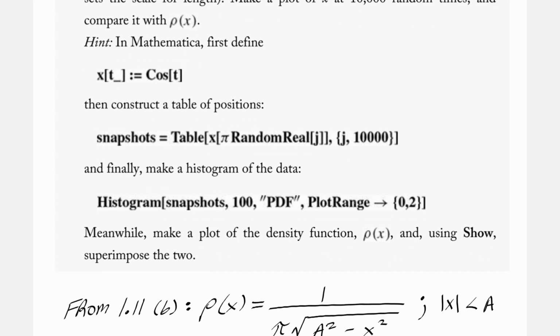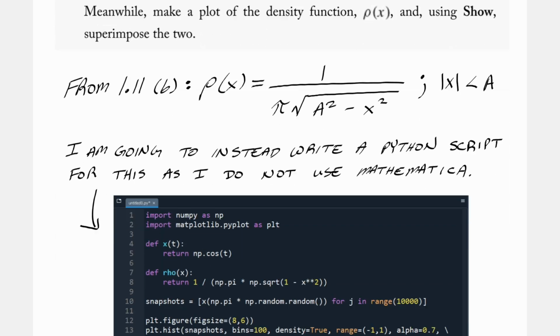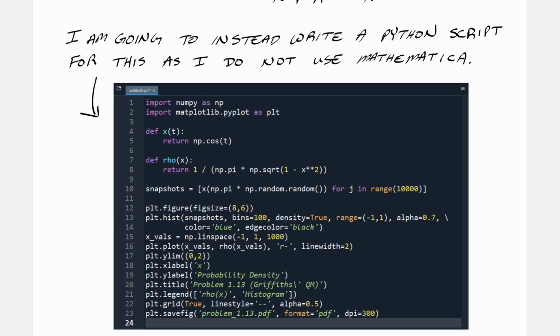The problem itself gives us a hint for how to do this in Mathematica. We can define x equals cosine t. Again, omega and a are equal to 1. We can then define the 10,000 snapshots of what x is, and then we can define a histogram with 100 bins. We can superimpose rho onto that. I'm going to use Python instead, but I'm going to do the exact same thing.